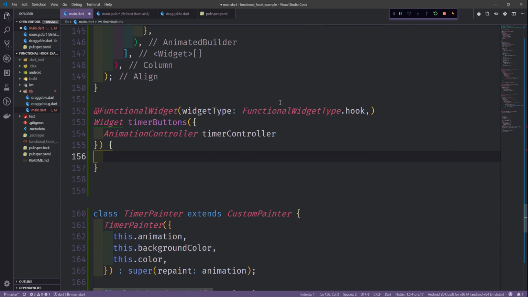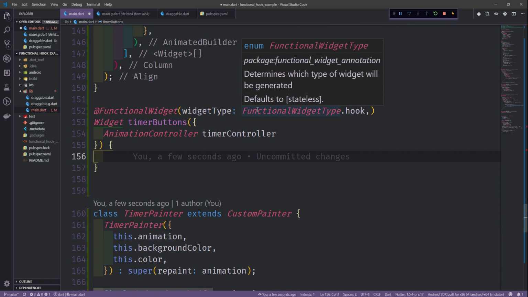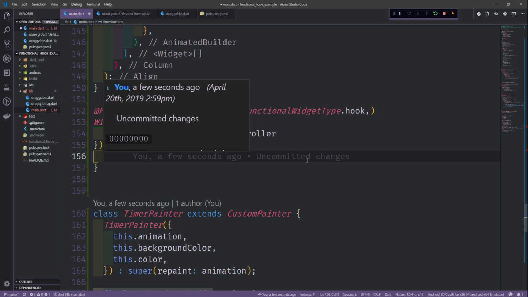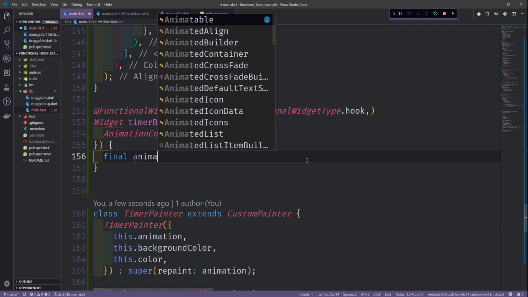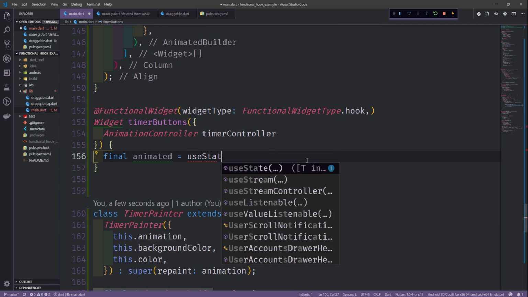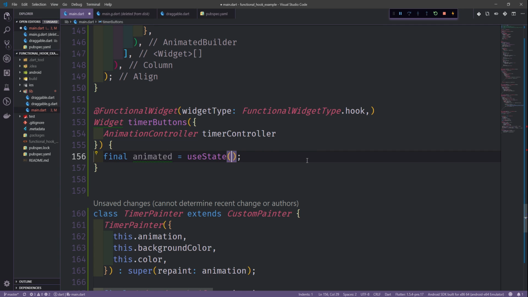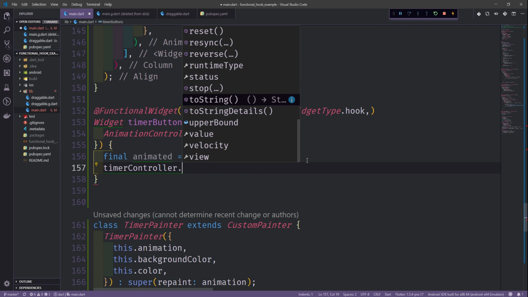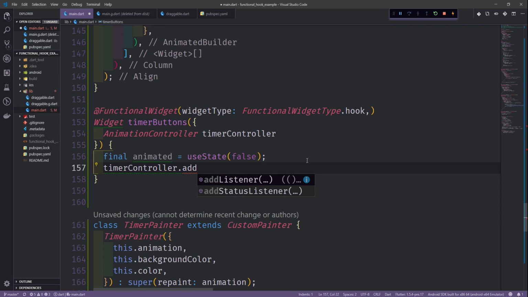And so the state that we want here is a state that will tell us whether or not this is being animated. We can change the button state. Call it animated. Just use the useState function again. This will just be a Boolean value. Set it equal to false by default. And then I'll take the timer controller and add a status listener to it.